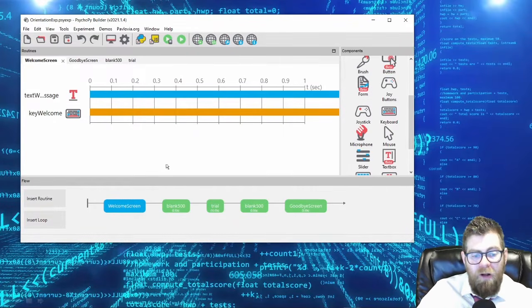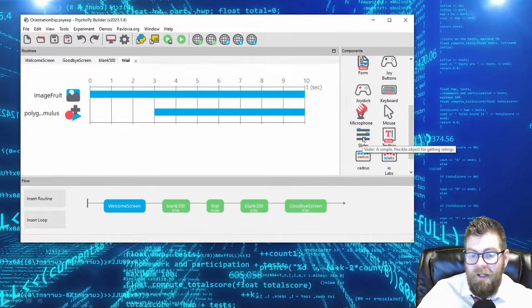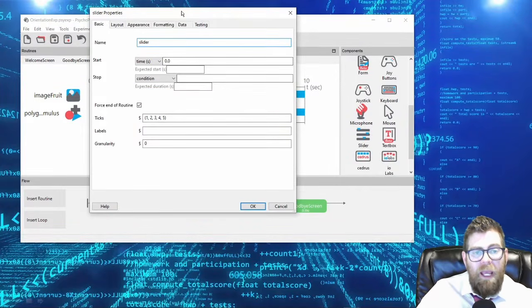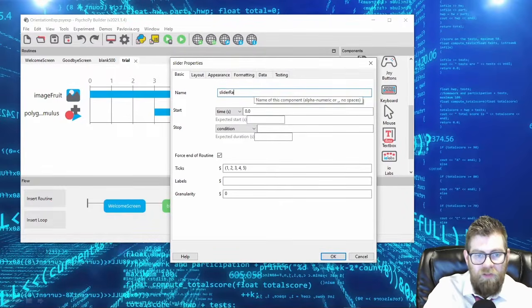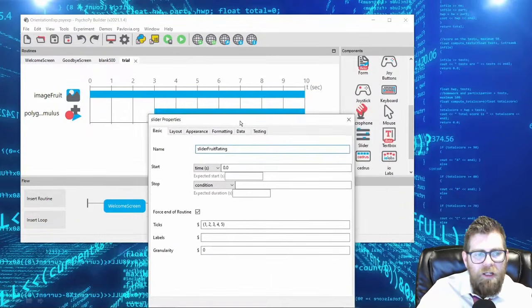Now, let's imagine that on our trial, we would like subjects to rate things. Maybe we would like subjects to provide some sort of pleasantness rating. So I'm going to add, in this case, a slider. And I will call this slider the fruit rating. Don't be afraid to have long variable names. It's, again, better to be descriptive. I mean, you don't want a whole paragraph here, but have something there.